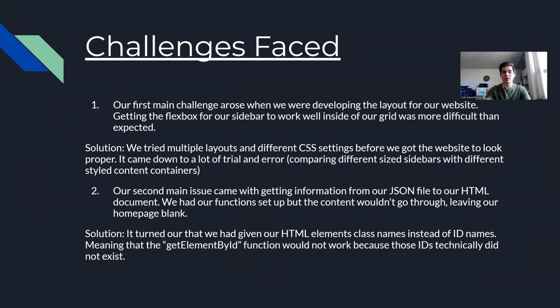Our first main challenge arose when we were developing the layout for our website. It was some compatibility issues. It was a lot of trial and error because what would happen is I would create the CSS layout and then maybe an image would be compressed, or maybe one of the boxes in our grid would be a little too large or a little too small. So it was a lot of messing around with that, but I think I got it to a place where it looks good on most sized screens.